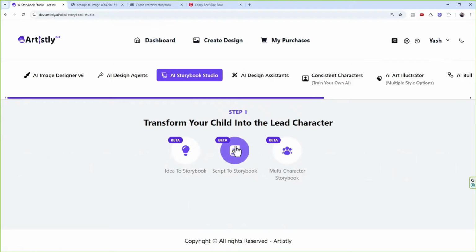I said, okay, give me some time, guys. Give me some time. I'm going to get it. It's finally here. Somebody said that last month: hey, it would be amazing, Yash, if you could add 2 characters together so that we can create the storybooks. It's finally here. It took some time.